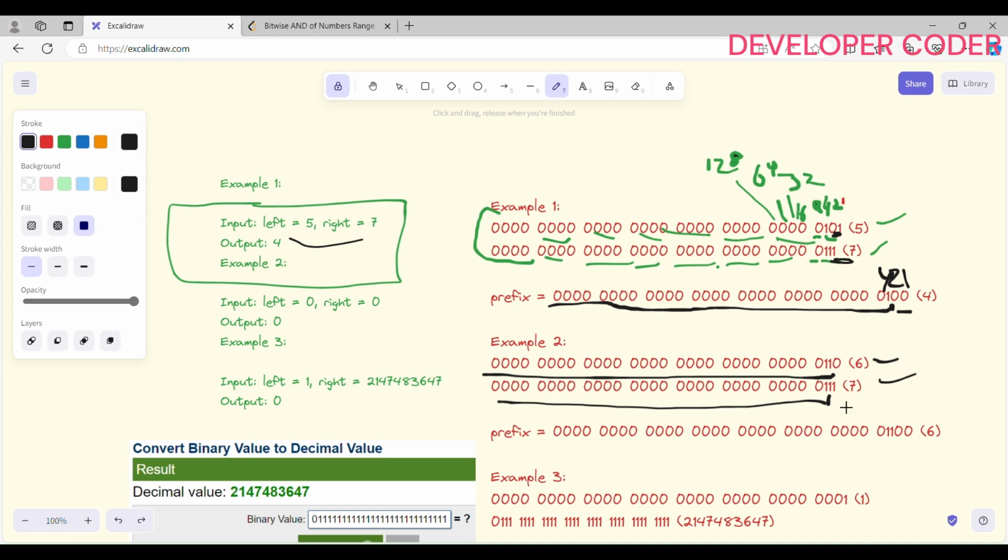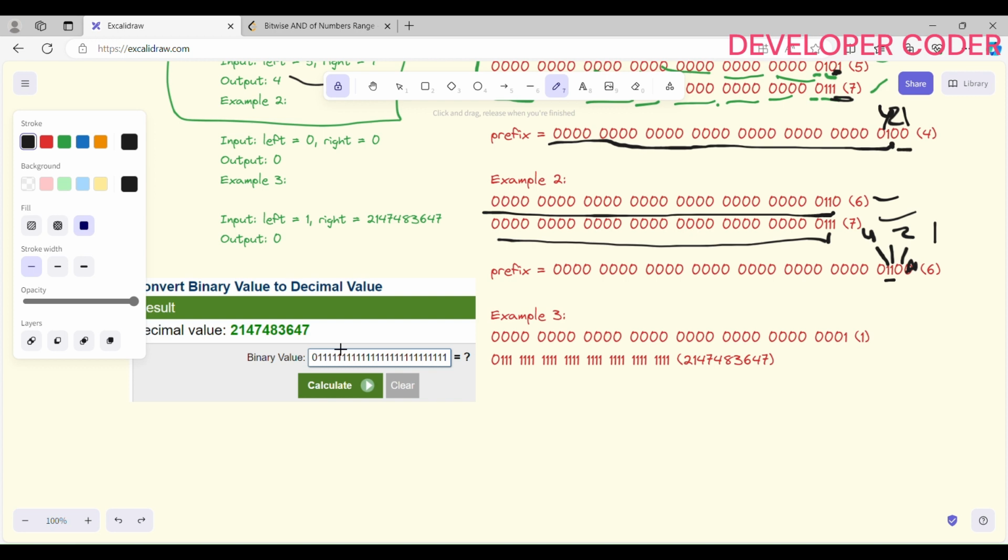Except the last bit, all the other bits are matching. So here I have written 0 1 1 0. What is the output? This is 1, this is 2, this is 4. 4 plus 2 is 6, only these two are set to 1, right? So the output is 6.